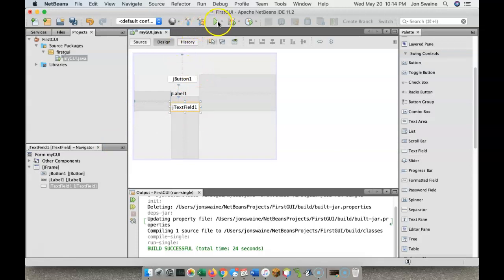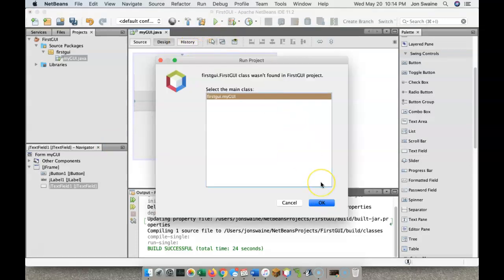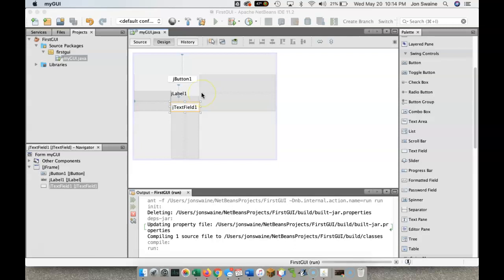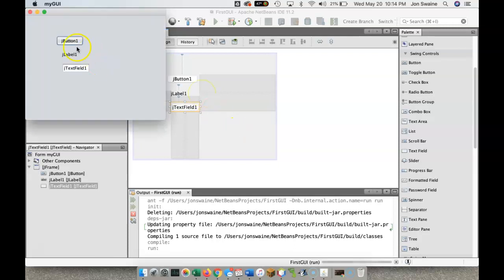And again, if I run this right now, I haven't coded anything. This is just saying you have to set the main class because I deleted the other file. So yes, I want this to be my main. Hit OK, and you'll see that all those things will appear on my window. And a clickable button and a text field that I can put things in. So click, click, click, and I can go and I can delete that and put other stuff in. The label I can't do anything with. It's just to show text.